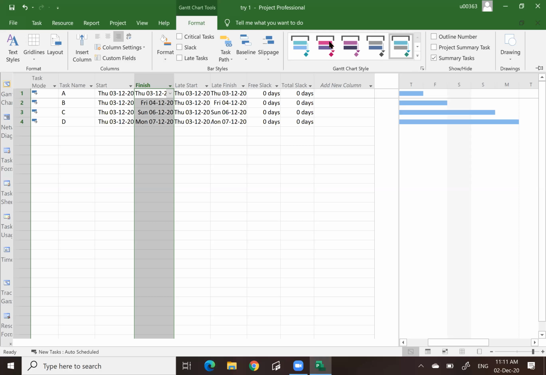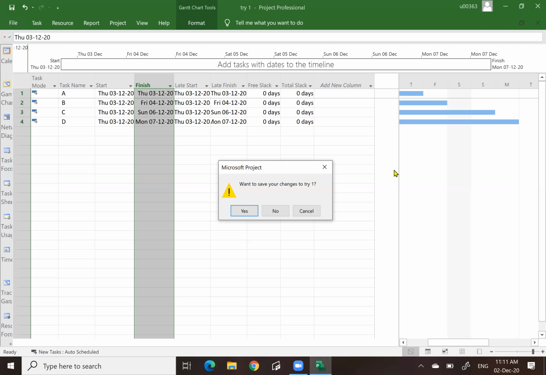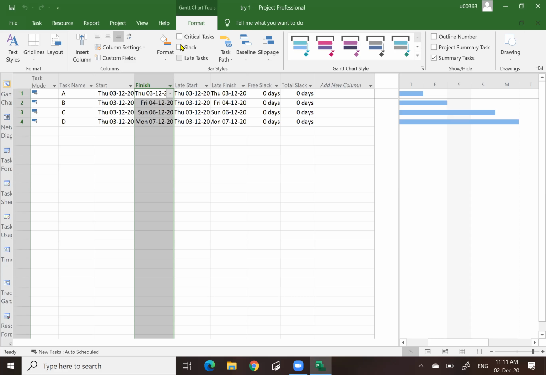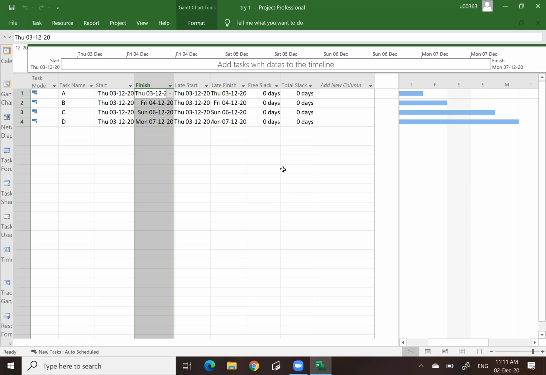You notice you can even change the color of the bar, the shape of the bar a little bit round or square, or even the shape of the network diagram. And you notice under format, the critical task, I do not tick. When I tick, it will indicate in a red color. The bar here will be red, indicating critical activities. And then, for instance, if I click on the project summary task, it will give the overall project duration. Okay, so that would be the format.